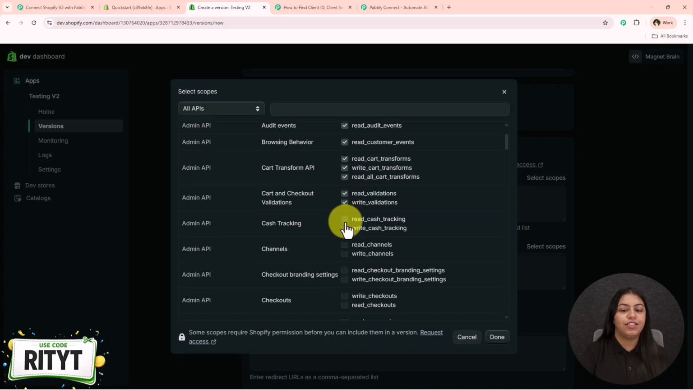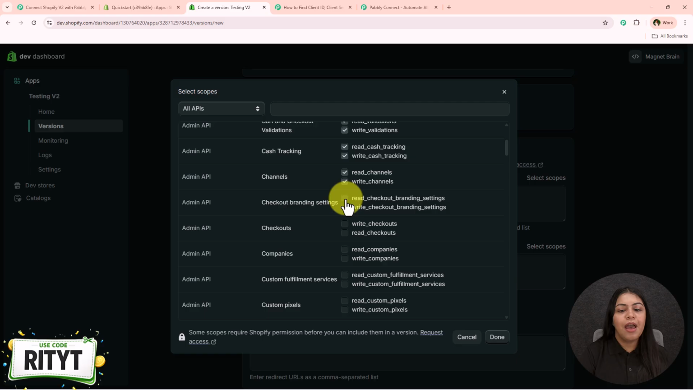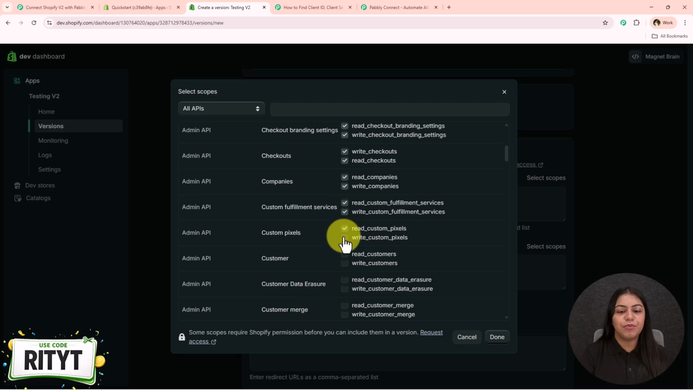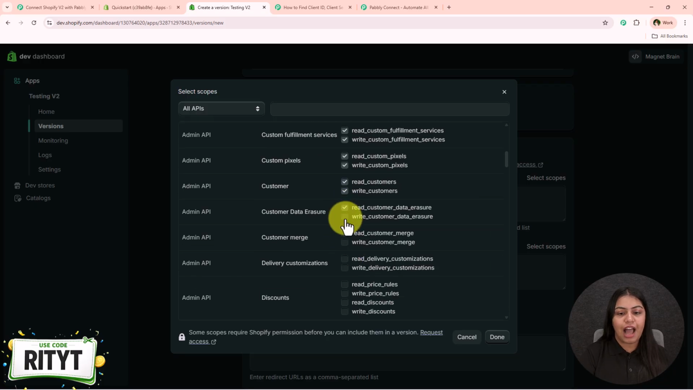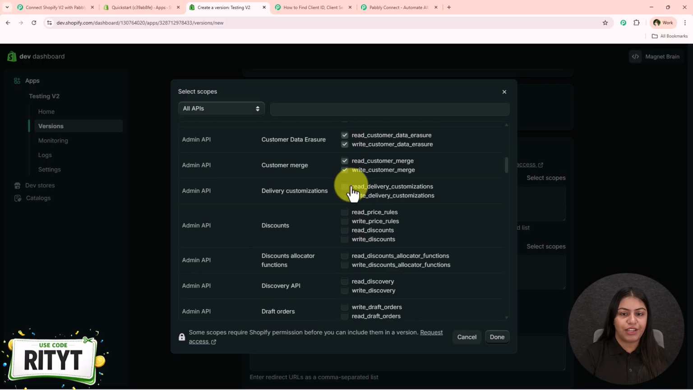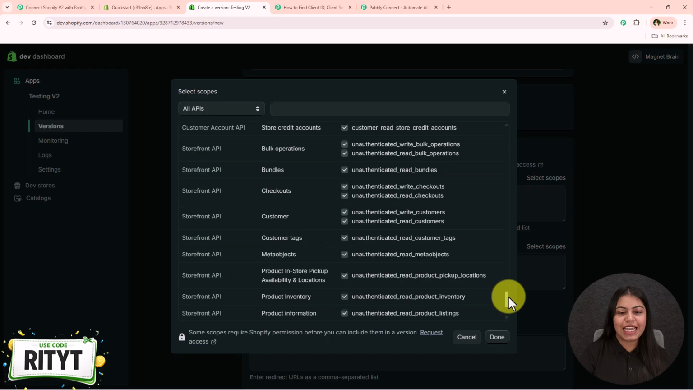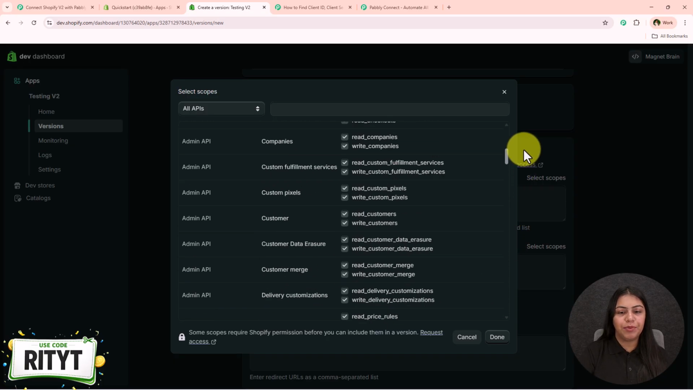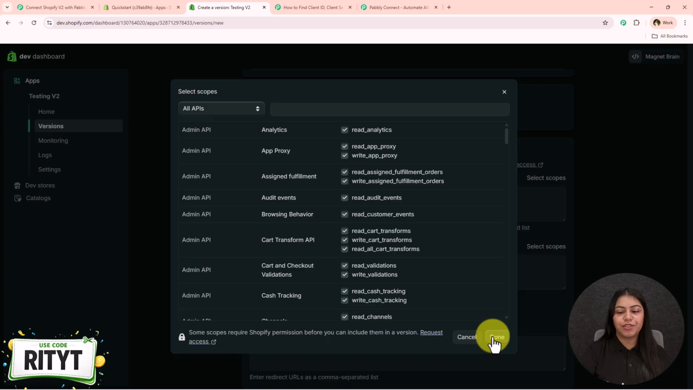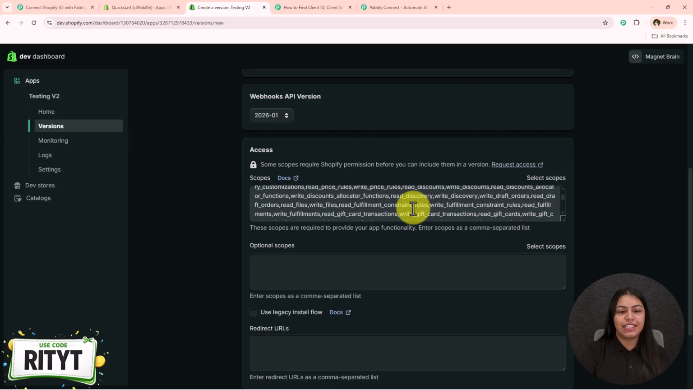give to Pabbly. So you can give Pabbly all the permissions because your data is 100% safe with us, no need to worry. So select the permissions according to the action event. I am going to select all the permissions right over here first. Now you can see I have successfully selected all the permissions over here. Now I'm going to click on this done button. We have selected all the scopes.